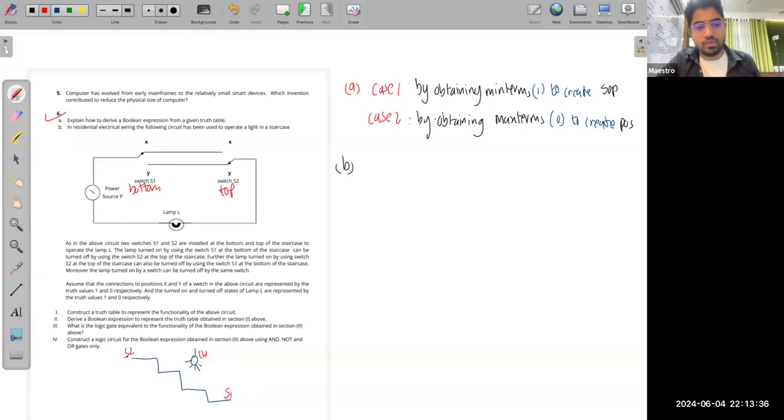Two and okay. Moreover, the lamp can be turned on and off by the same switch. Seriously, I have no idea what is happening.